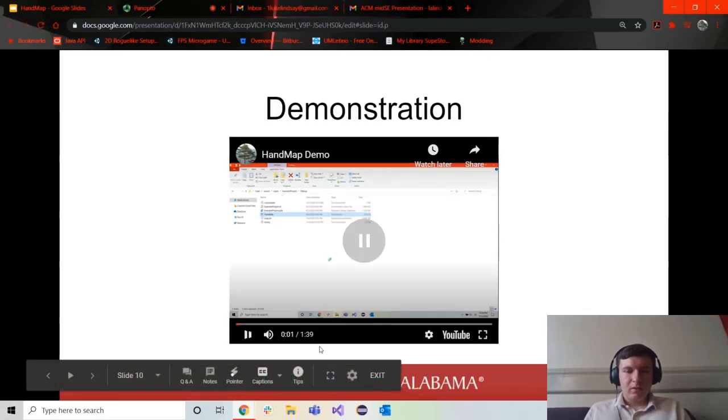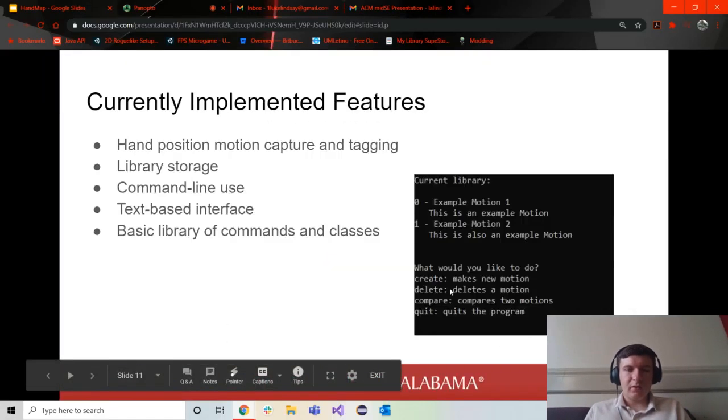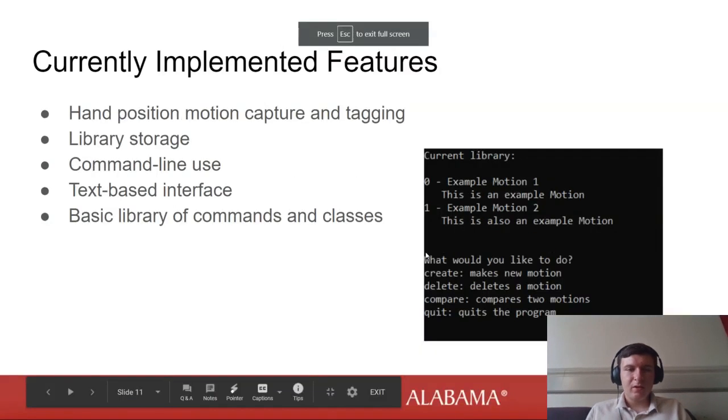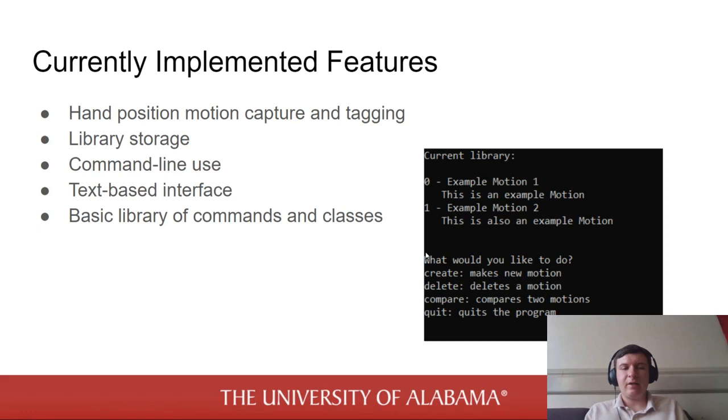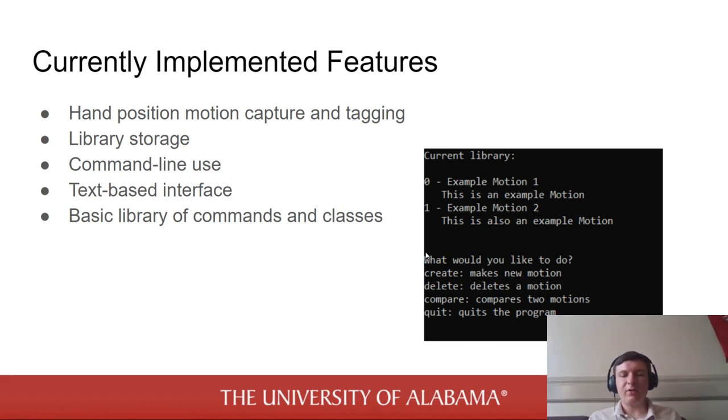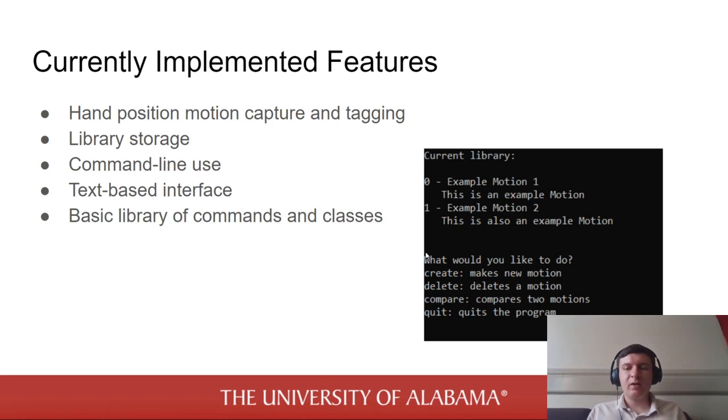So, the currently implemented features. Let me full screen real quick. Right now it captures hand motions, and with the description, it stores your library for you to use later. It's command line use with the text-based interface, and it has a basic library of commands and classes that you call on.